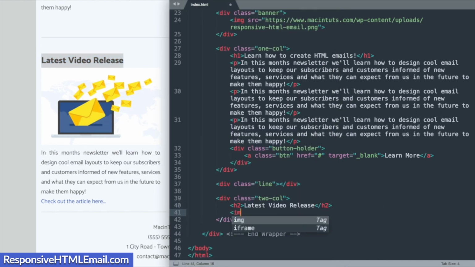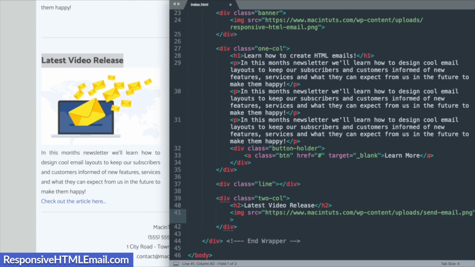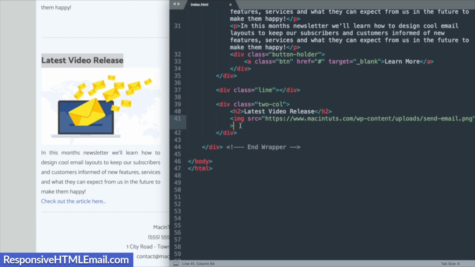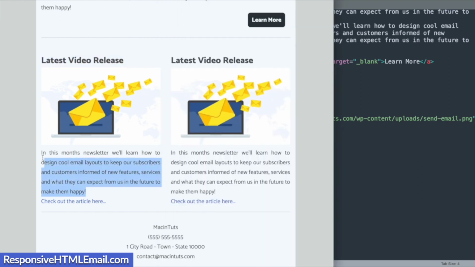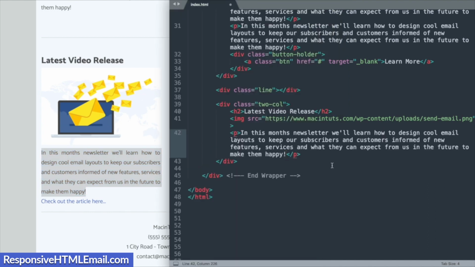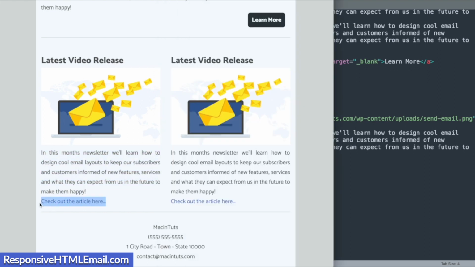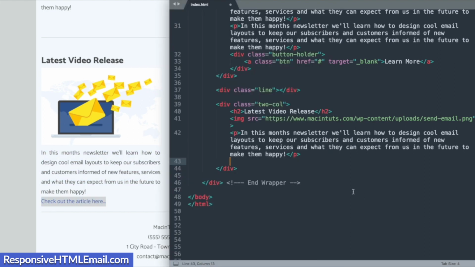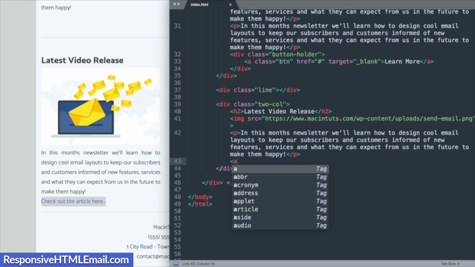So we'll say image source, and that's going to be the same URL but uploads/send-mail.png, and then underneath that we have our paragraph text about the newsletter release. So I'll just paste that in. And then underneath that we have a link to go check out the article or blog post, or for video release, as it says, maybe send people to YouTube.